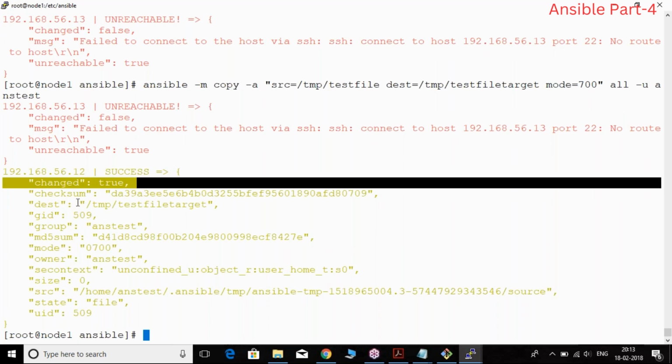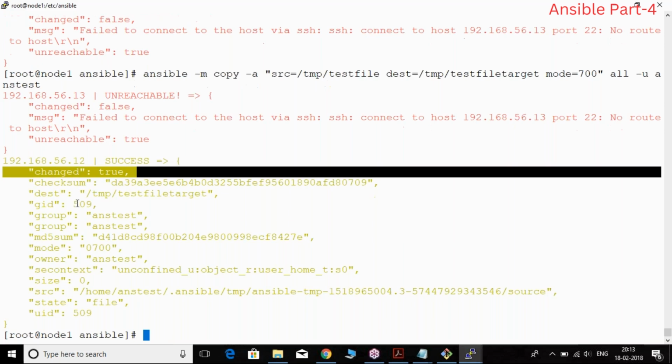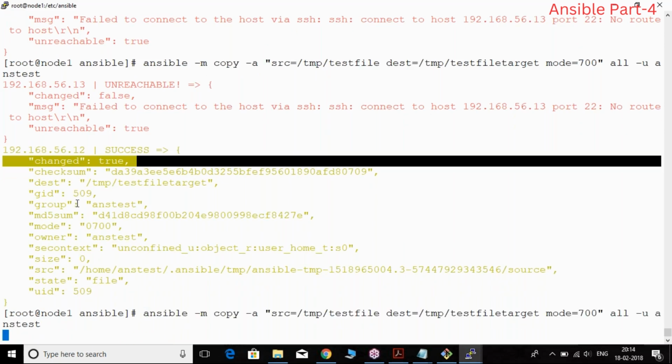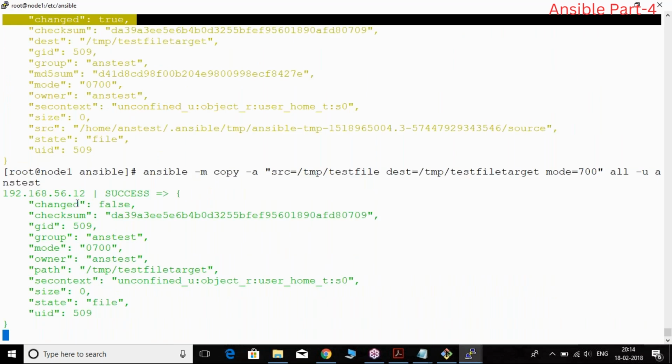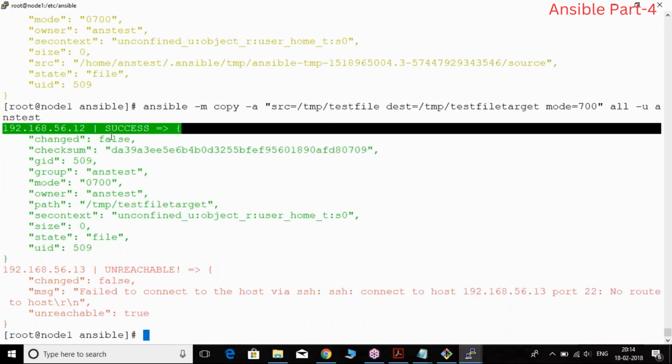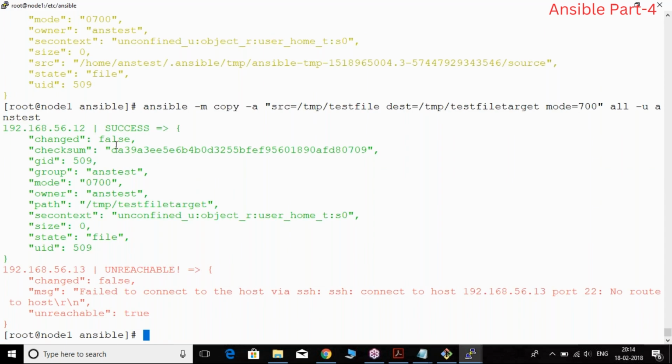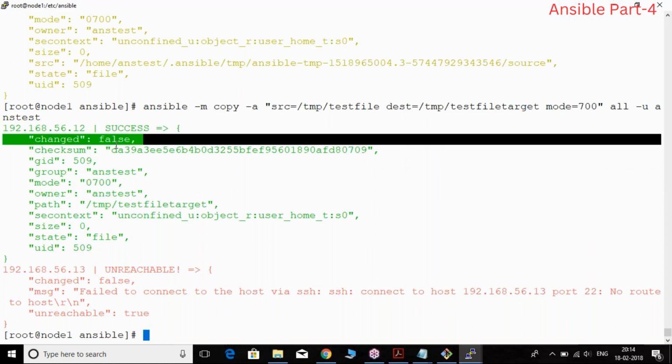Whenever you get a yellow colored output, something changed over there. That means it copied something. If you get a green colored output, it is saying that something is not changed. Green means success, fine, but not changed. I'm running the same command again. This time it connects again, but it is green, that is, changed is false. It is connected successfully, but it doesn't change anything. Why? Because in my destination the file already exists.